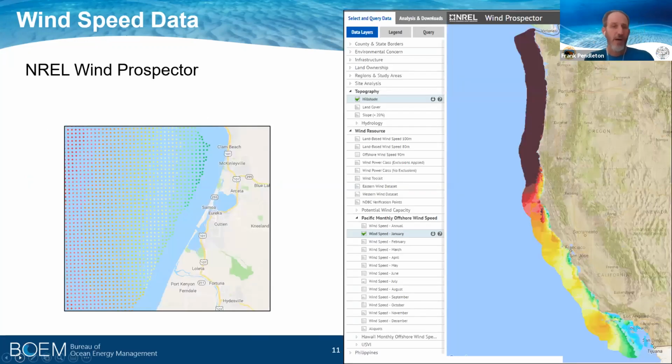Right, and we're making those polygons out of these points that are created by NREL. What you can see here is the map on the right is a January data set, and it's all created out of points. And if you look just a little bit to the left of the map there in the legend, you'll see down at the bottom there's specific monthly offshore wind speeds. And there's data sets for every different month as well as an annual subset.